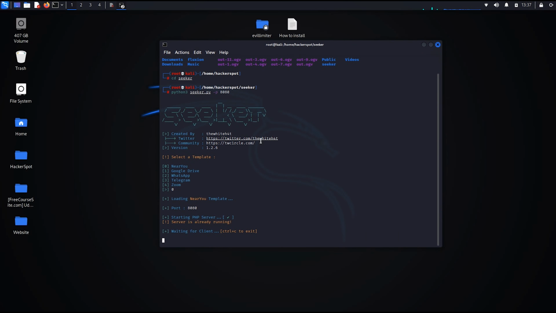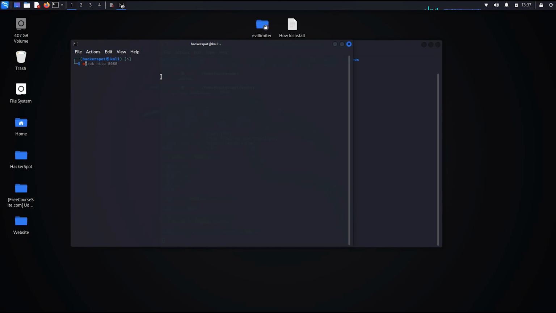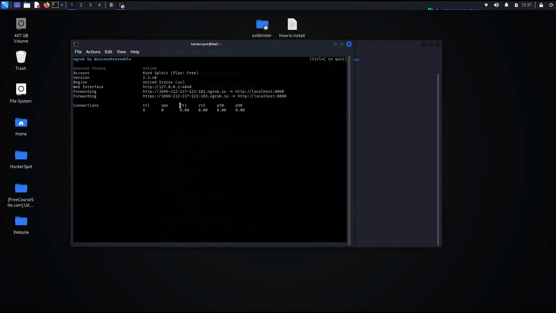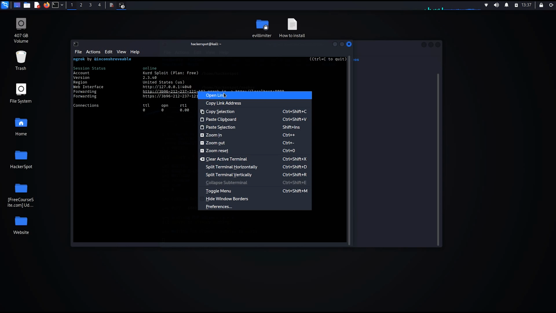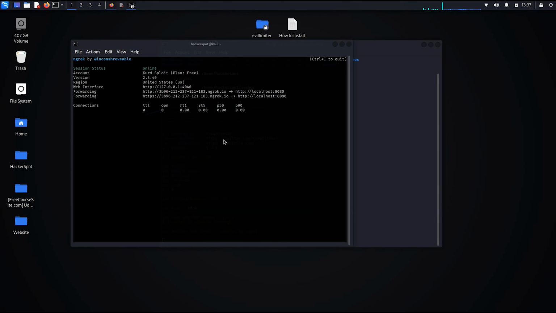So now the next thing, we need to open up a new terminal and type ngrok http 8080. Hit enter. It will create a link for us. We need to send this link to our victim. So let me open this as an example. I will try it on my Linux machine. So open the link.